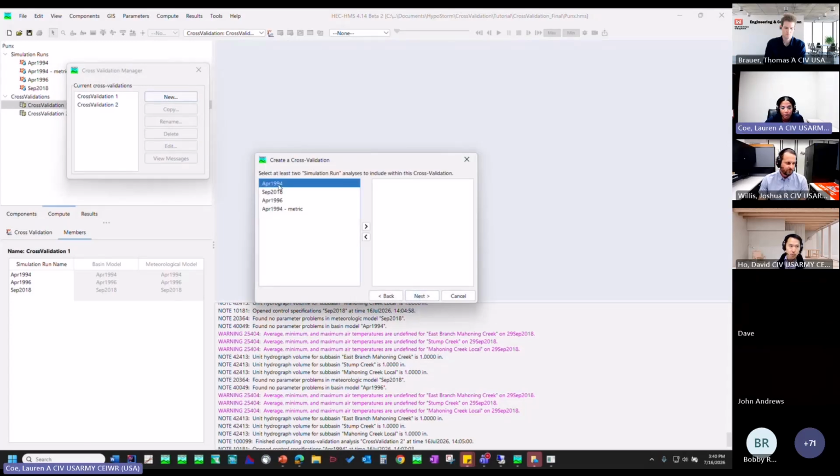And then you can just bring over whichever simulation runs you want to bring over. Maybe we'll just bring over all of those. Hit next, finish.